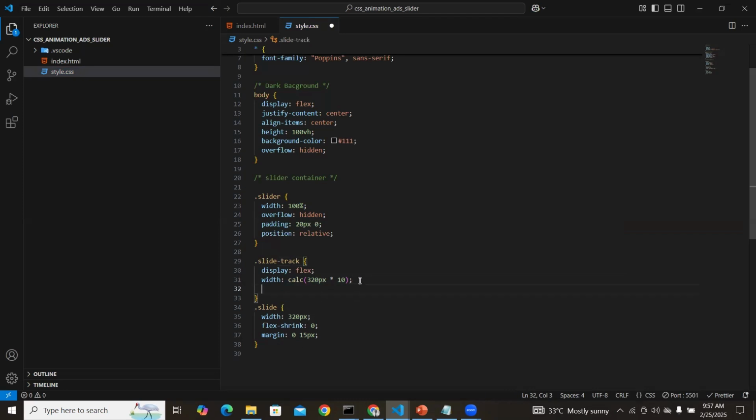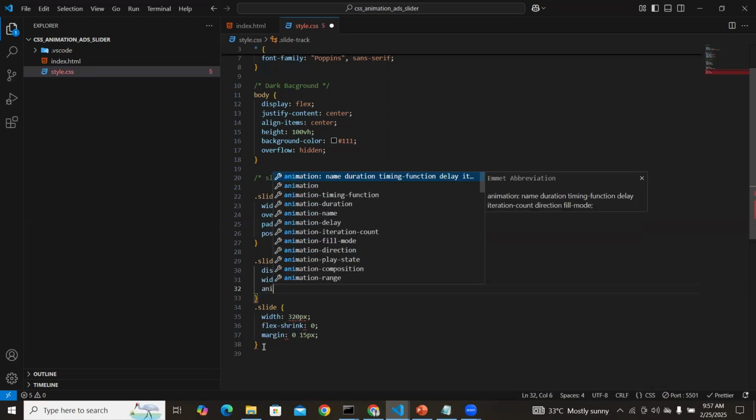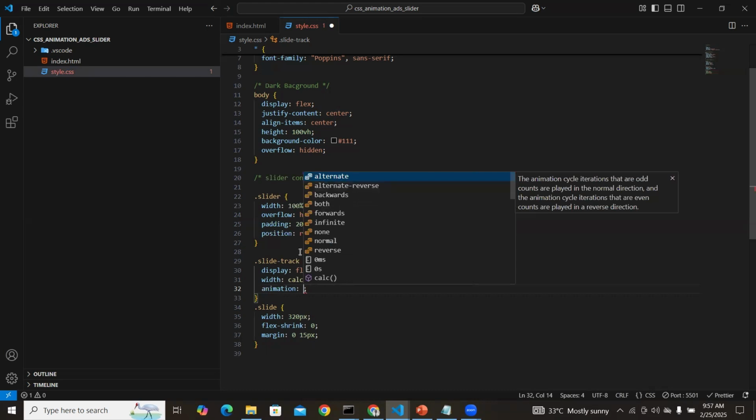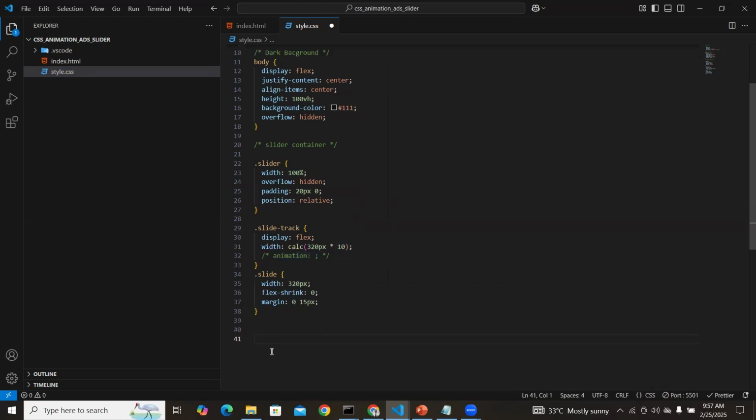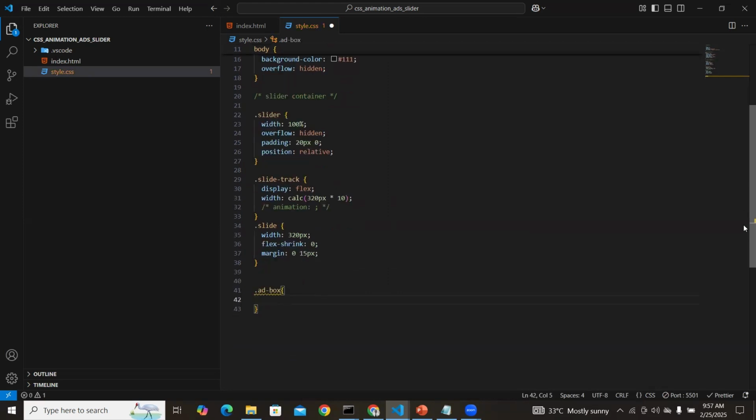Then we come back to this animation part because that is our focus. Let me put animation here because we want to animate that, but I have not set the animation name and all that, so I'll just comment it out for now. We can now come down here and work on the add box section.